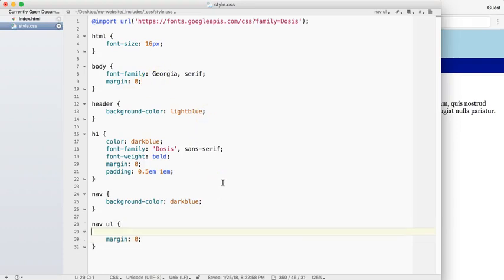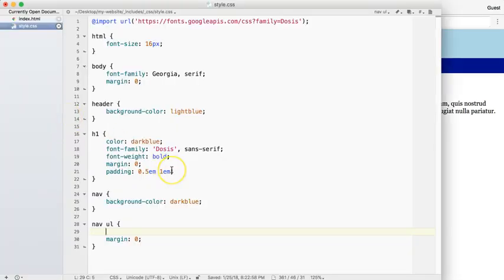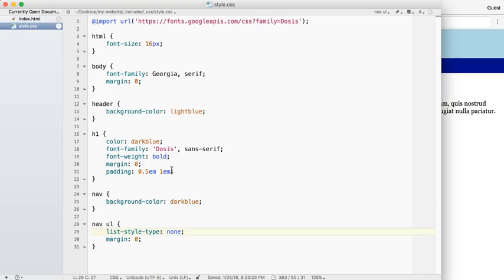Now the other thing about this unordered list, you see how it has the bullets, and we don't want that for our navigation. That looks kind of tacky. So I'm going to say, oops, list style type none, and that gets rid of it.